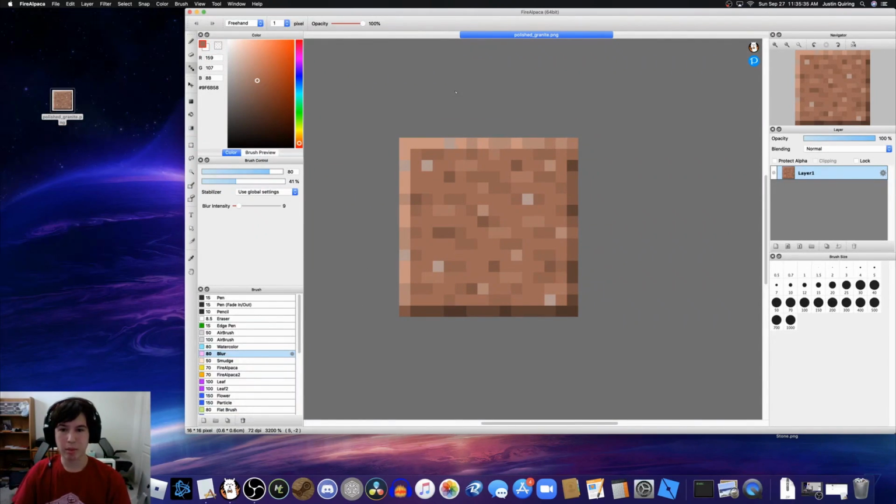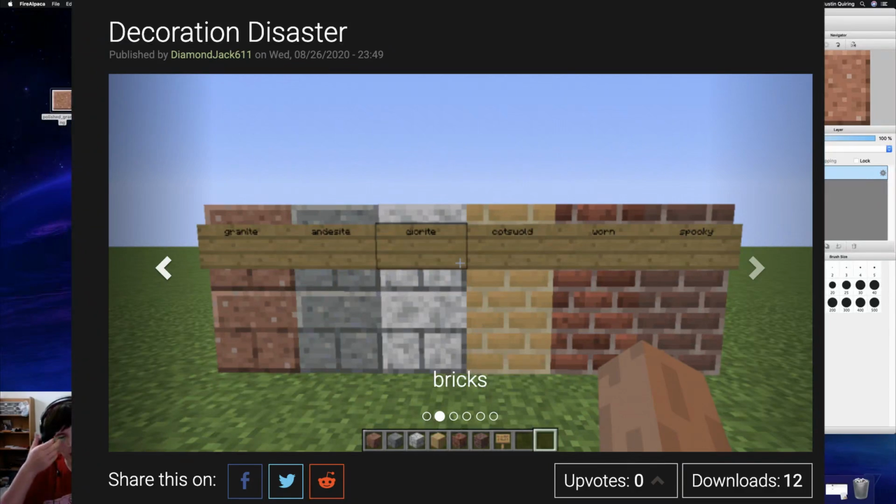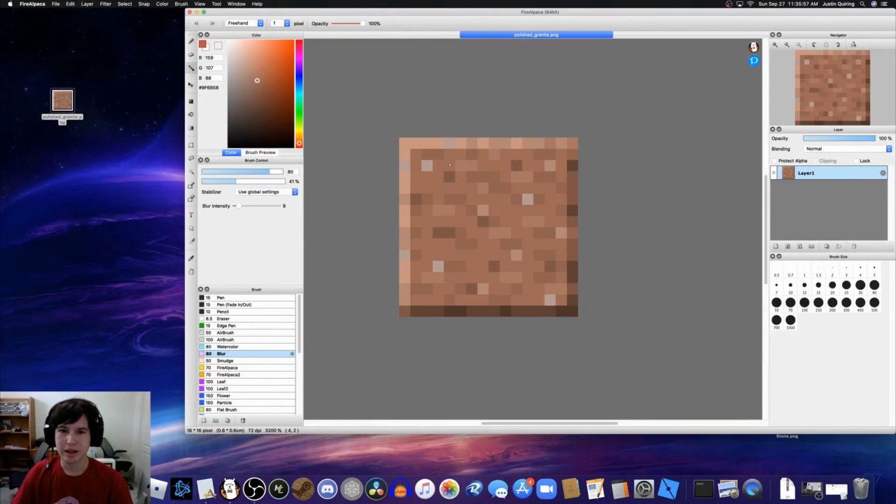Now the first and probably most important step of this process is going to be removing the shine and shading texture on this block, because if you remember from my Mod of the Week series, Decoration Disaster, a decoration mod, had custom stone bricks, but they didn't remove the barrier, so it looked a bit weird. So the way I like to do that is to select the base color of the block and then just like that. And then what you're going to want to do is then do some retexturing of the block.